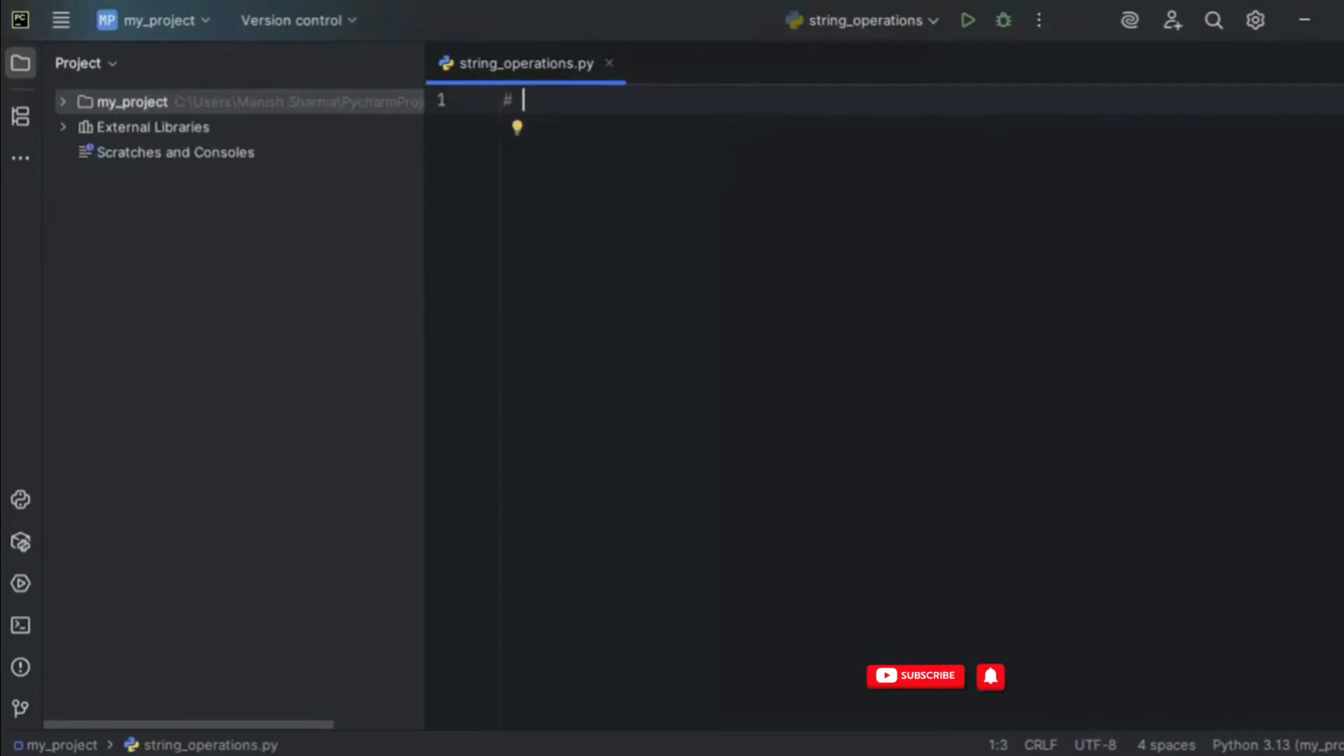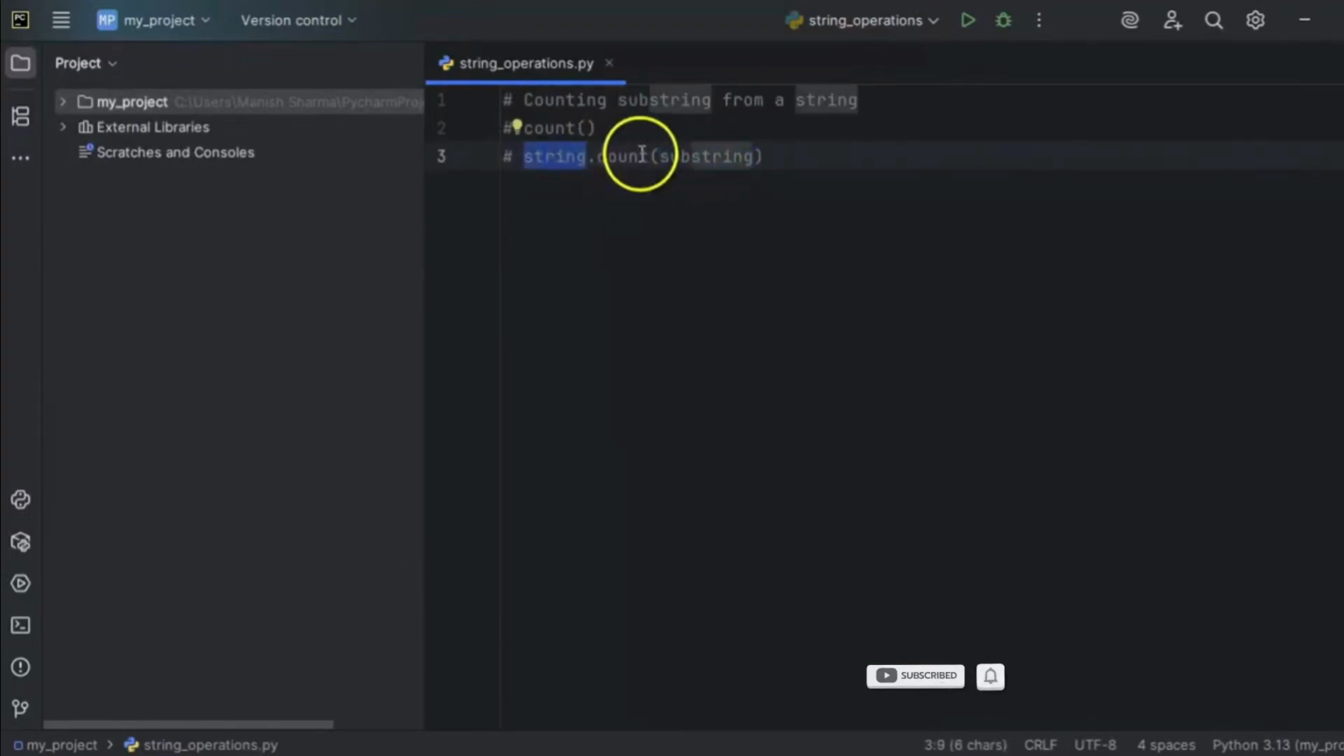We'll start with the count function, or counting substrings from a string. For this purpose, we have a count function. What does the count function do? It is basically used to count the number of occurrences of a string, substring, or a character inside a main string. So the syntax is, let's say I have a string dot count. I'm applying this count function on my string, and inside I will look for the substring. So how many times this substring is present in the string, the count function will count the number of occurrences. Let's take some example.